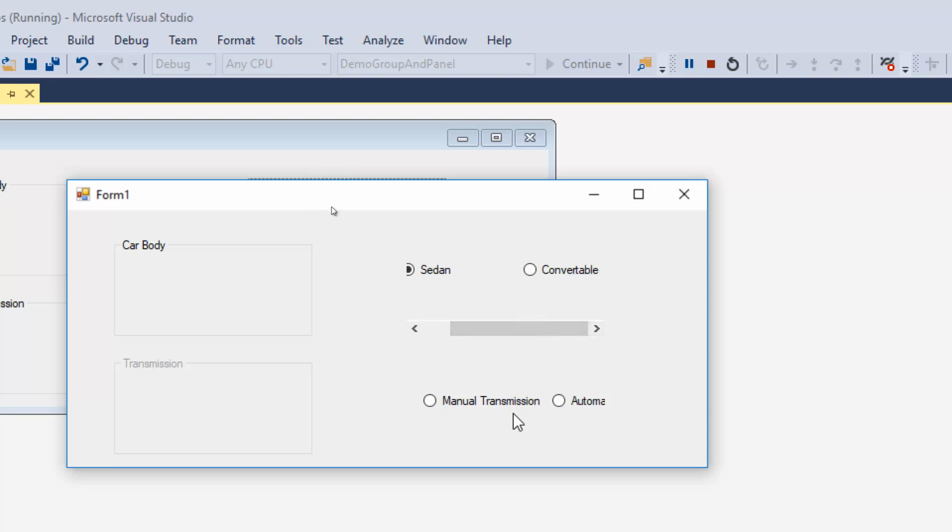And of course, if you don't turn auto scroll on, if you don't set it equal to true, then the controls that are not there just sort of get cut off. So probably that's not what you wanted. Much more likely is you want to do something like this.